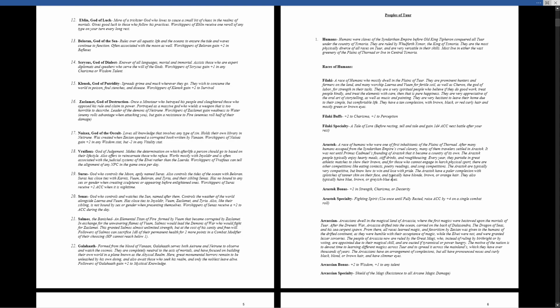So the Falaki buffs: you get +2 to charisma and +2 to perception. I should have specified earlier, these are not your modifiers.